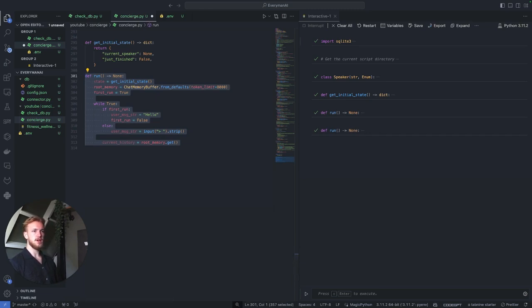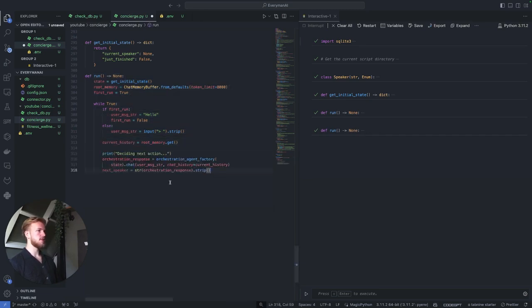Okay, everything's correct. We're now going to use the orchestration agent to choose the correct agent to handle the task, and it uses the current history and the user input for that. It gets the next speaker here, and for our transparency we want to print out this next speaker so we can know which agent we're talking to.